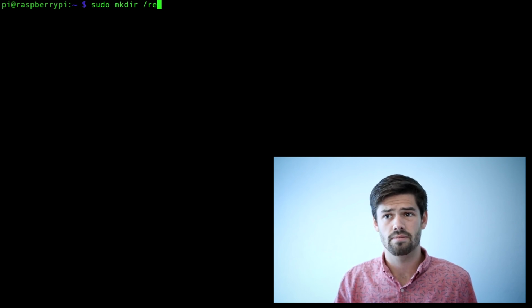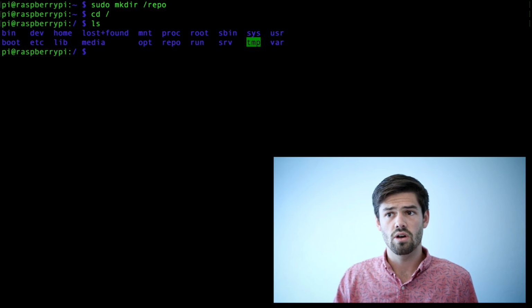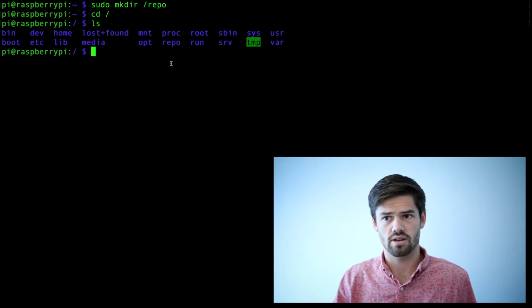card itself. And so the first thing we're going to want to do is actually make a folder for the repos at the root directory. So we're going to do a sudo mkdir /repo. And so now if we cd into the root level and do an ls, we'll see right here that we've created this repo folder. So let's go ahead and cd into it.